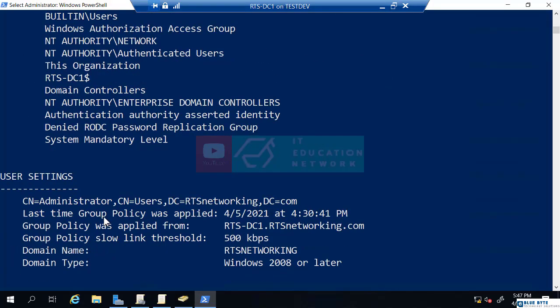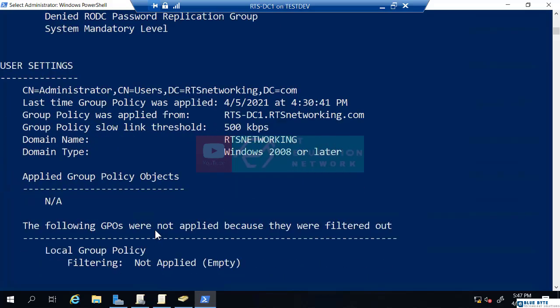Then it gives me the same equivalent type setting for user. I can see that I'm logged in as administrator. My administrator account is in that users container in the rtsnetworking.com domain. I can see the last time group policy was applied. I can see right now we have no settings at a user level actually applying to my user account. Well, let's make one quick change.